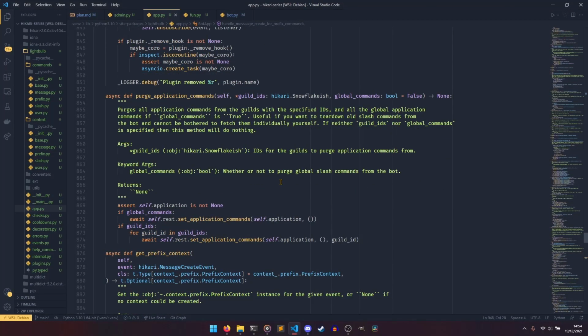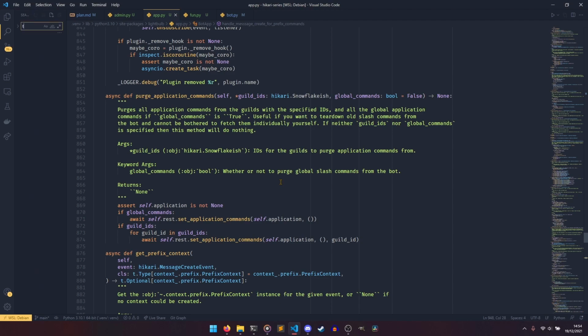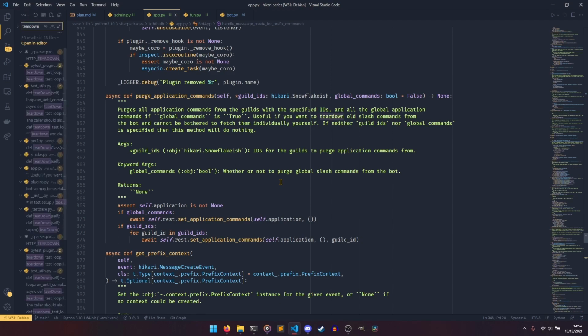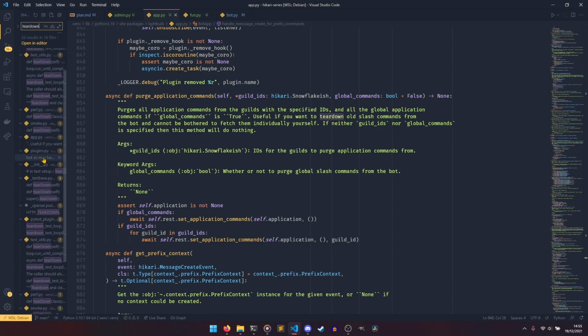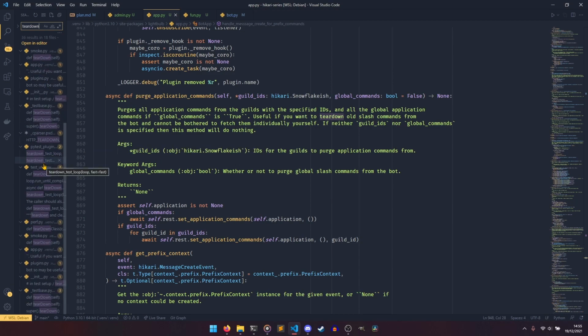So okay, purges all. This is all application commands and all the global commands. Useful if you want to tear down old slash commands from the bot, but can't be bothered to fetch them individually yourself. There isn't a teardown. This is the thing. Unless maybe there's some sort of teardown in here. Oh god, this is not really what I was looking for.